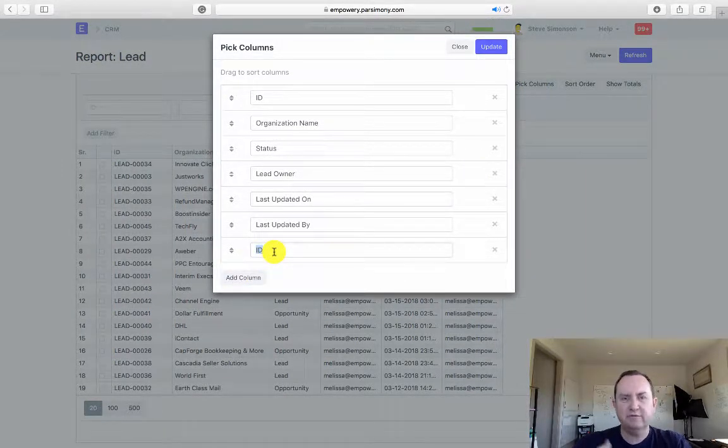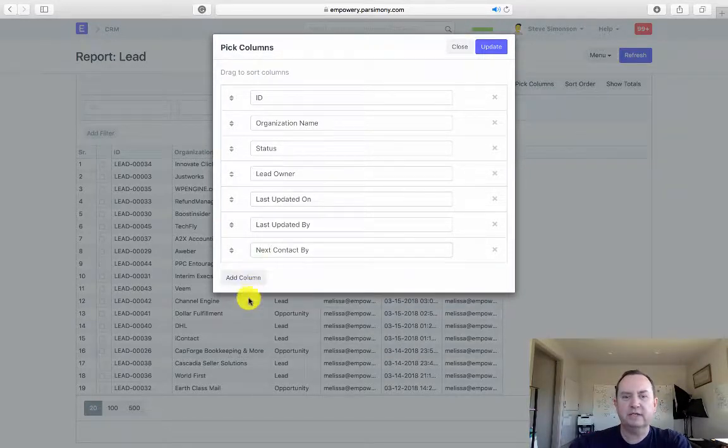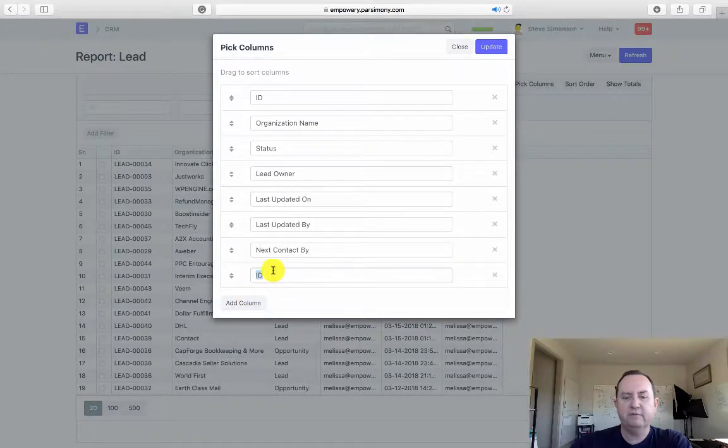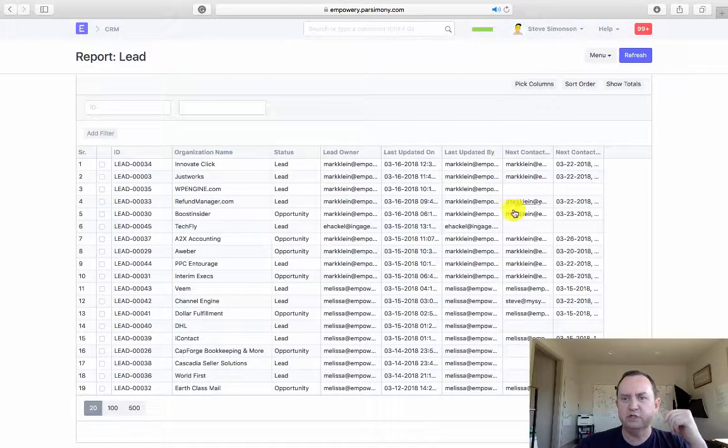So the next thing, if you're managing a B2B process and understanding what's happening with your lead flow, is to figure out, well, when is the next contact, right? So we're going to figure out who the next contact is by, and we're going to figure out when the next contact date is. And I put the people here, the next contact by and the last contact by, because I want to just compare and contrast and see if they're the same, just quickly and visually.